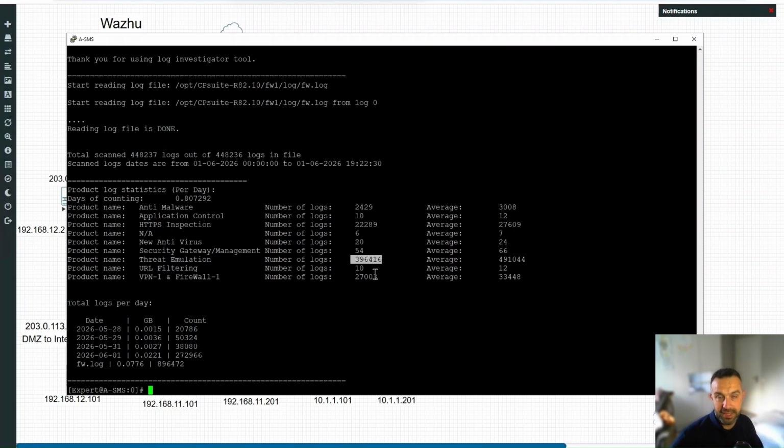So the -P option breaks down the log file by product, showing how many logs each blade generates and what that looks like on a per day basis. It also shows the exact time range covered by the file and calculates daily averages. So you can see which blades are producing the most noise and how the log volume changes over time.